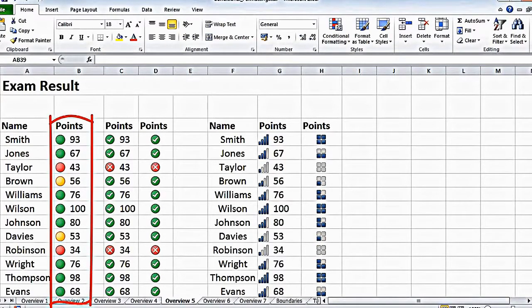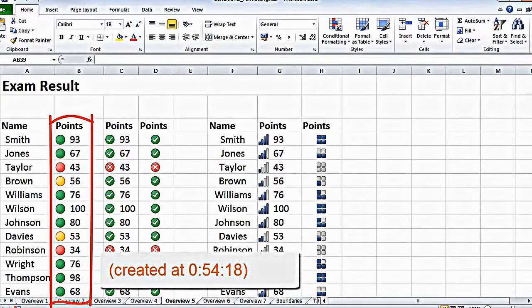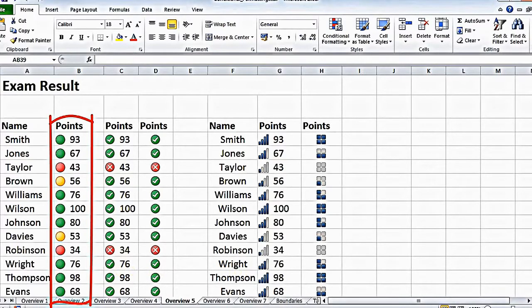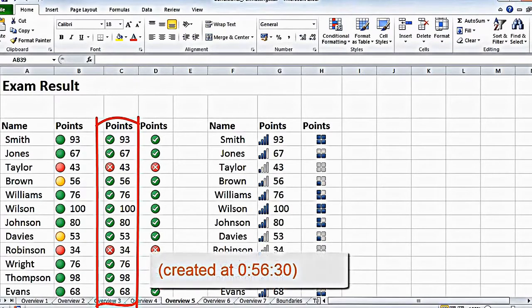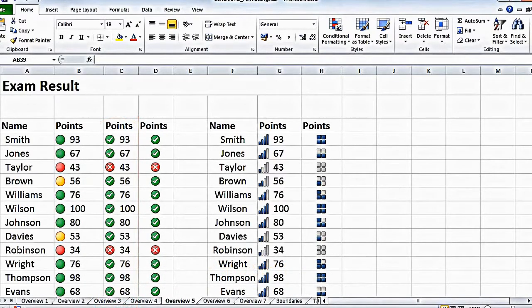In the leftmost column, we see the points and an icon representing the result. Green, okay. Yellow, acceptable. And red is negative. In the second example, we use a cross for failed and a check mark for passed. If the exact points are of no interest, we should leave them out, as I showed in the third example. Check for OK, cross for failed. You instantly see who passed, who failed.